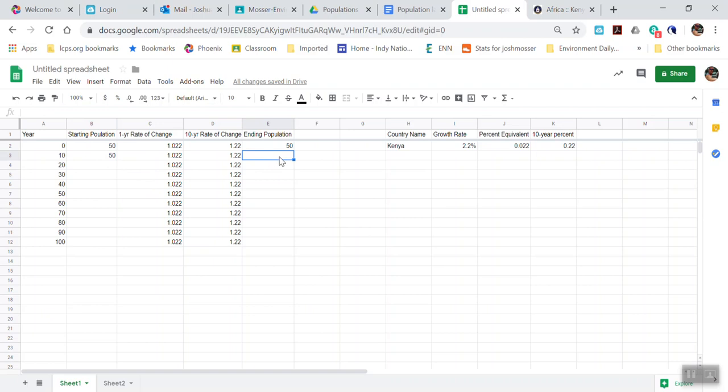To figure out this value, we're going to do another function. So I'm going to do equals. Then I'm going to click on this starting population, so click on that. And then I'm going to do times, which is shift 8. And then I'm going to click on this 10-year rate of change, 1.22. So then I'm going to hit enter. And it gives me this number right here, 61. And notice that this 61 showed up over here. So I'm going to go back to this box and drag this all the way down. And you'll have all these numbers and it'll populate everything.